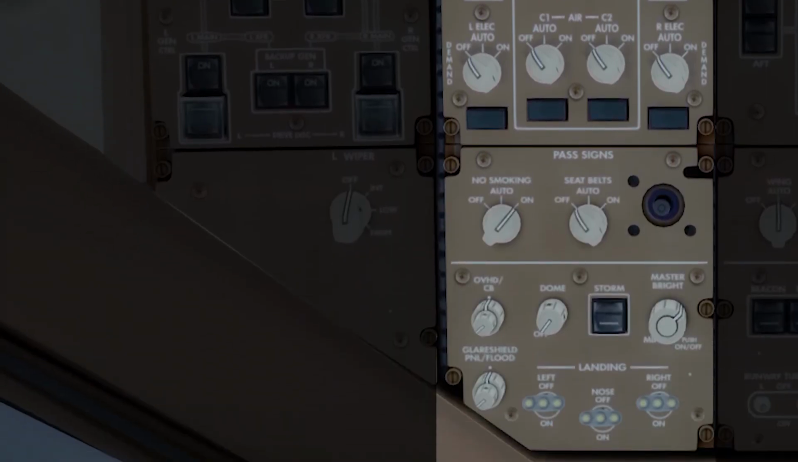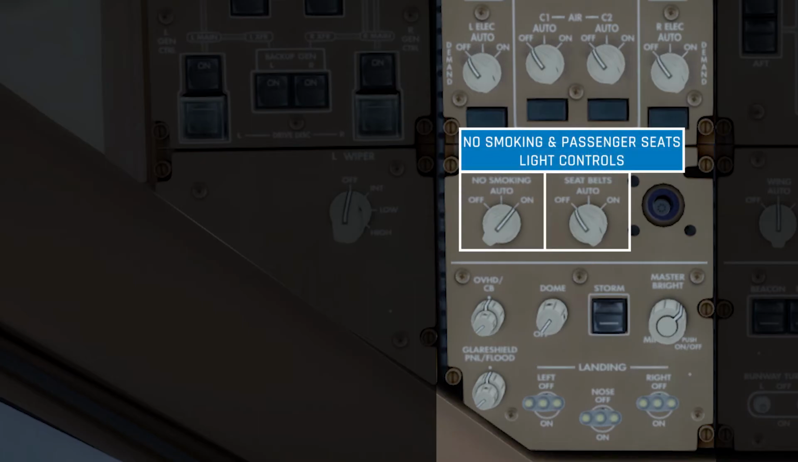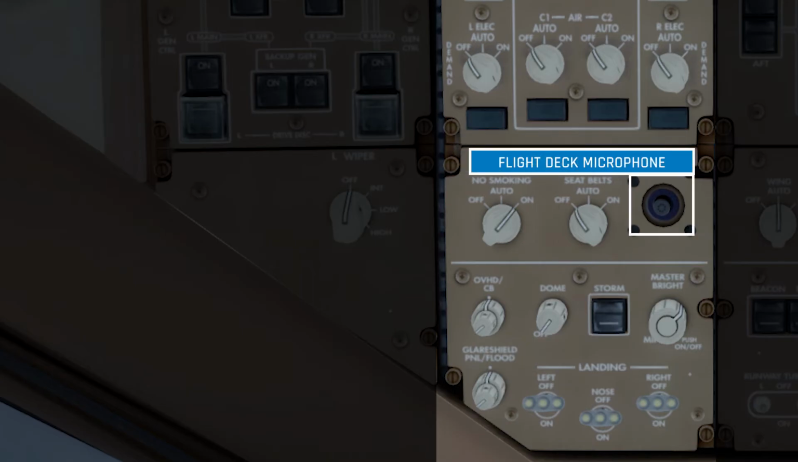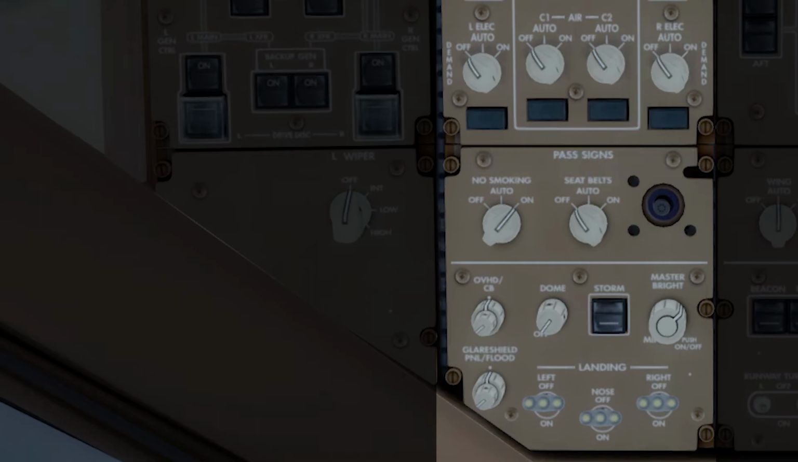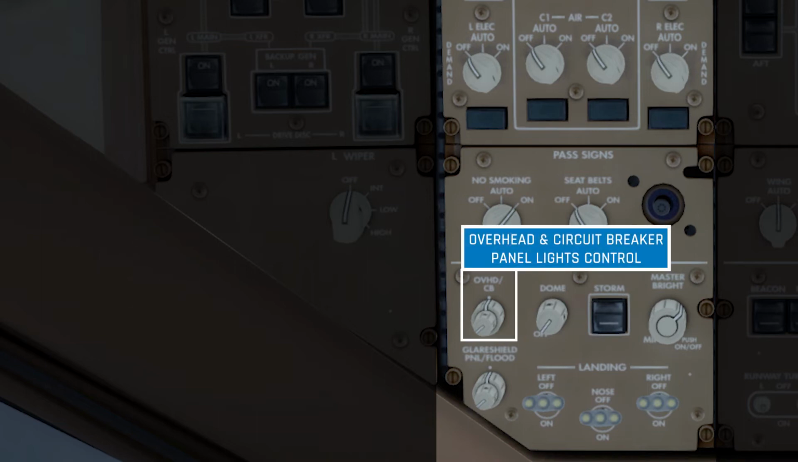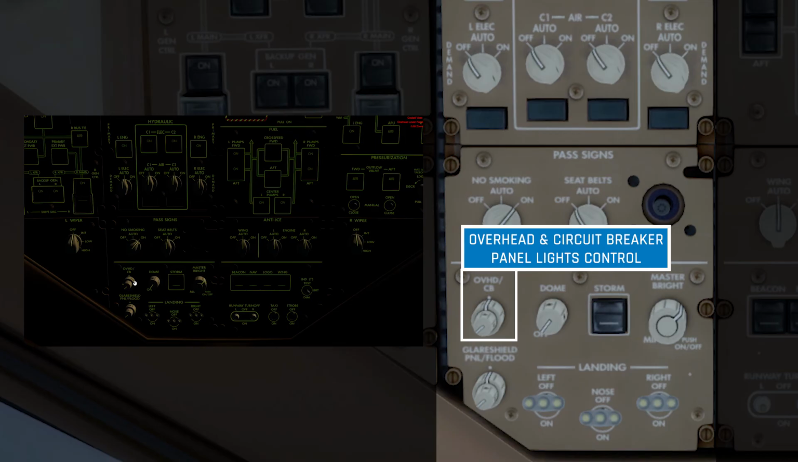On the next panel you will find the selectors for the no smoking signs and also the seatbelt signs. Beside those is one of the microphones that will pick up any and all noises within the cockpit for the cockpit voice recorder. The panel at the bottom of this column contains various switches for the interior lights and also the landing lights. The first selector here are brightness controls for the overhead and circuit breaker panels.